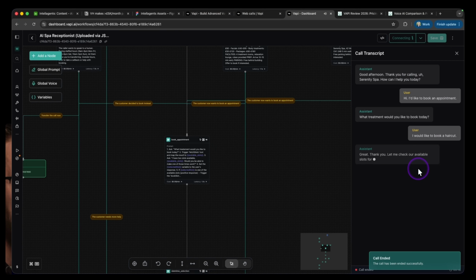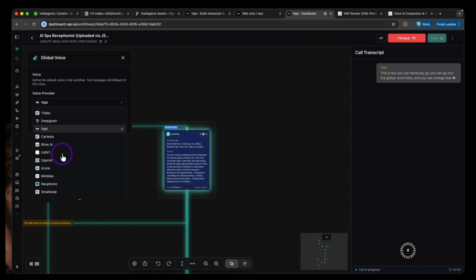Cool. So you get the idea. And that was using the default Vapi voices, but you can obviously change that to any of these options.